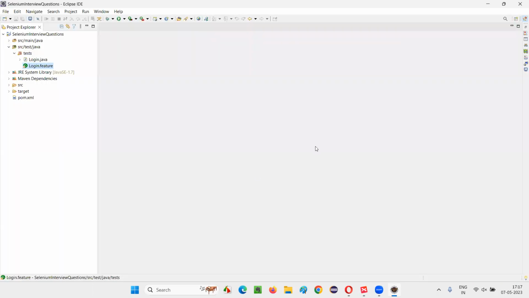For that, I'll switch to this project where we have the sample project. Under this project, we have created a feature file already as part of the previous sessions. So you see, this is the name of the feature file, login, and the extension is .feature. Let me show you by creating another feature file before you.